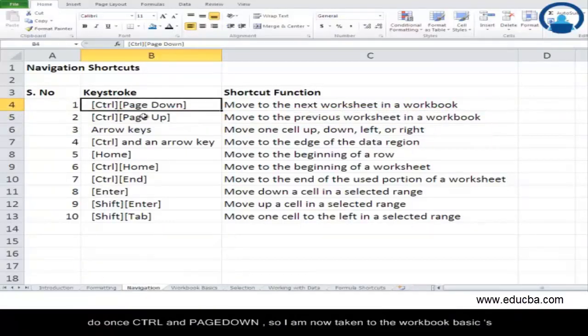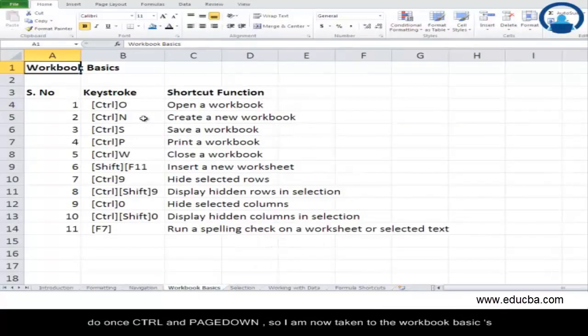So let's do it once, Control and Page Down. I'm now taken to the workbook basics worksheet. Let's say I want to go back to the navigation worksheet.